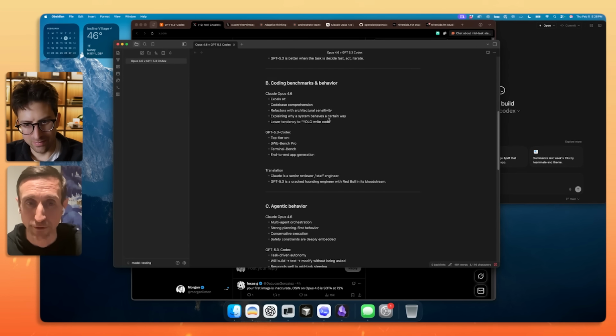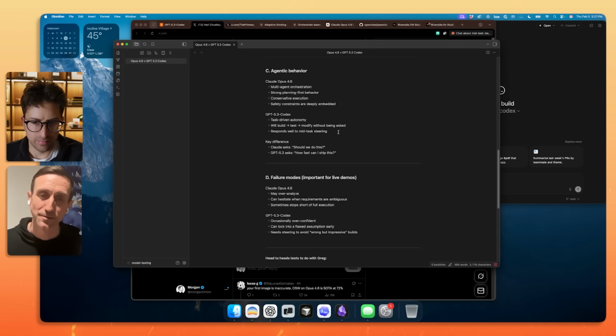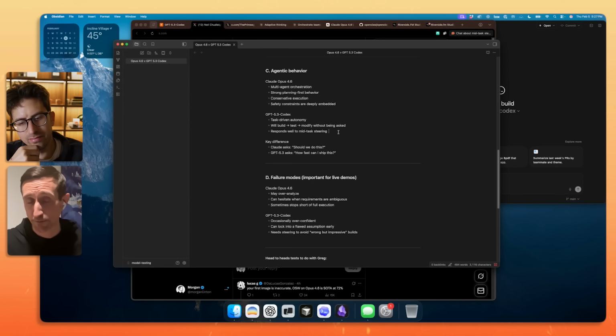Agentic behavior, Opus 4.6. This is the key one, right? It's the multi-agent orchestration. That's probably the bleeding edge feature in 4.6. And with 5.3 Codex, it's really task-driven autonomy: build, test, modify without being asked. But then with task steering, you can watch it, you can go in. It's like your buddy's coding and you can say, oh wait, man, why are you doing this? And you can stop it and it'll go, okay. Then you can restart, you can really fix things in line. Much harder to do that with Opus. With Opus, you'll be stopping it and then starting somewhat fresh, but it has a pretty big context window, so it knows what it did.